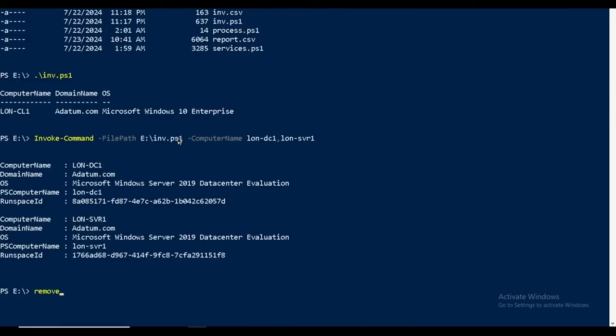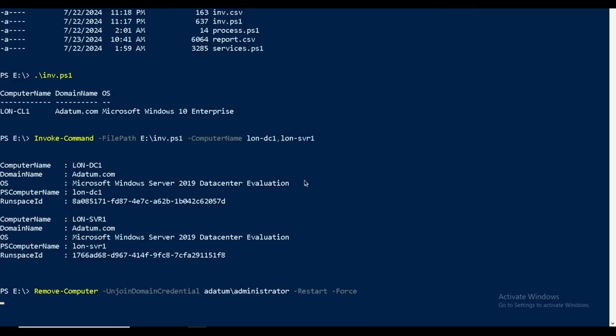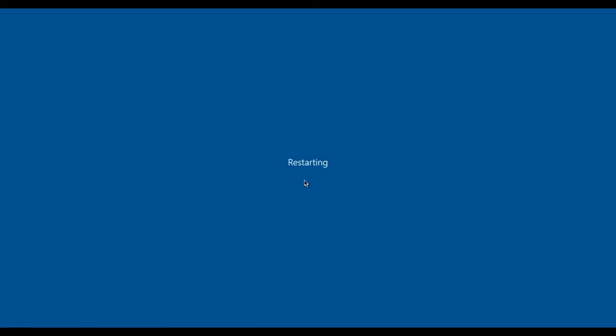So if I remove this machine from the domain, you will see how difficult it becomes to do the remote management. So I will define the unjoin credentials for this. I will say, okay, these are the credentials, /administrator, and I will restart this machine after unjoining from this domain, moving it to the workgroup, and computer name. I'll do this operation forcefully. The password for the account that has the permissions to remove this, I provided. So this machine has been removed from this domain environment.